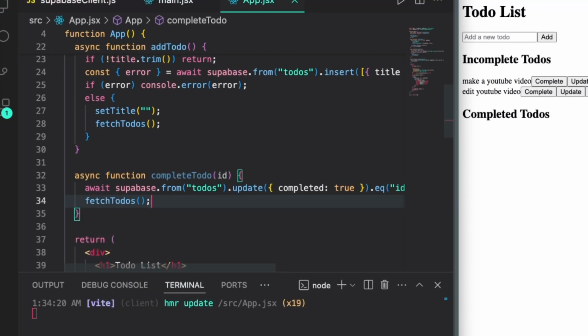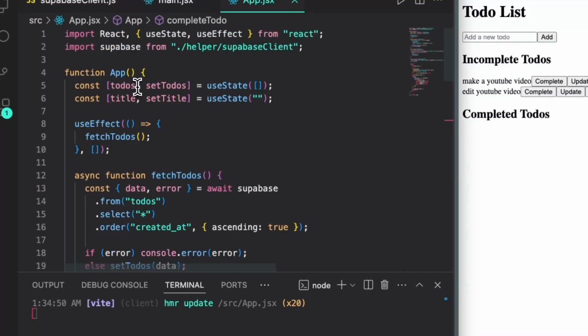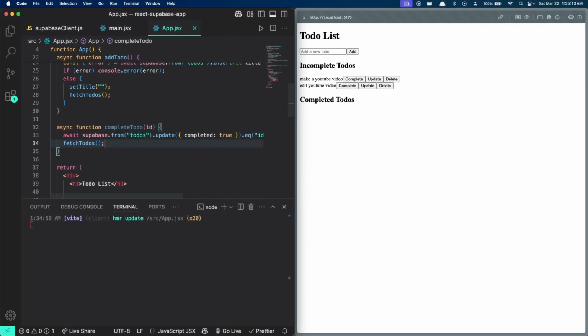Now let me explain why. When we update a record in our database, the previous array that is set into this to-dos state variable by fetch to-dos on the initial render or after we add a to-do is prior to us marking a to-do completed. So when we mark a to-do as completed, we have updated an entry in our database. And to ensure that our to-dos list also features that same updated list of entries, we need to call the fetch to-dos function once again so that we retrieve the entries that have updates applied to them.